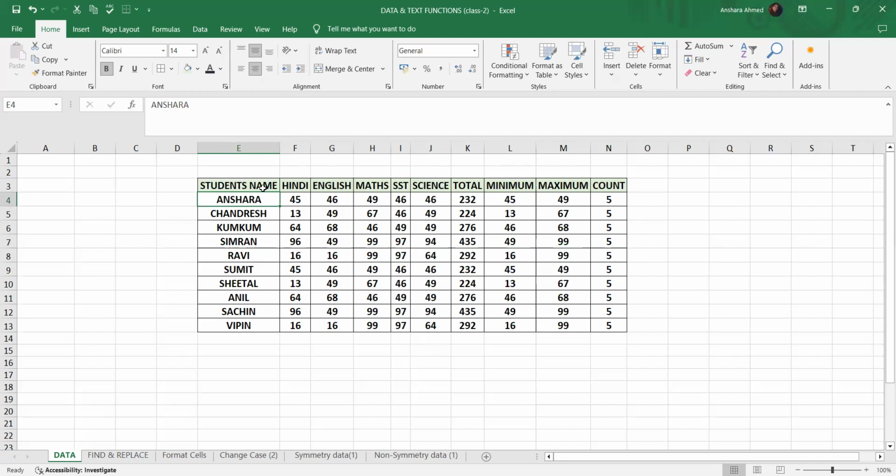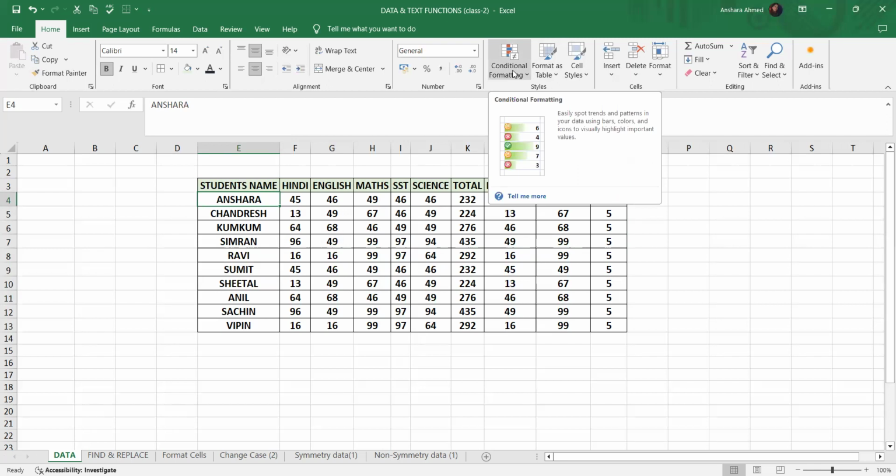So now like conditional formatting we have to use. Conditional formatting, as you can see the description also, easily spot trends and patterns in your data using bars, colors and icons to visually highlight important values.